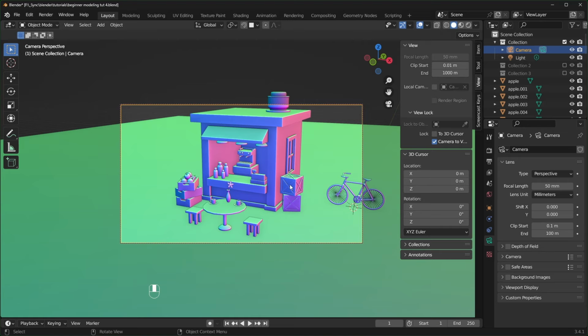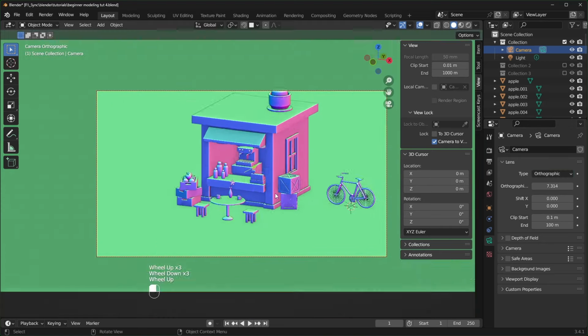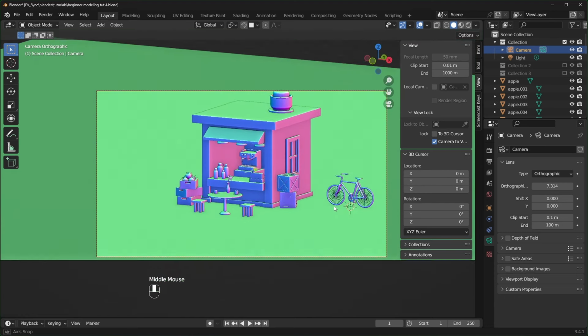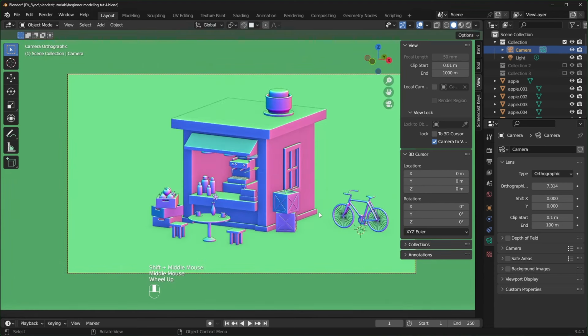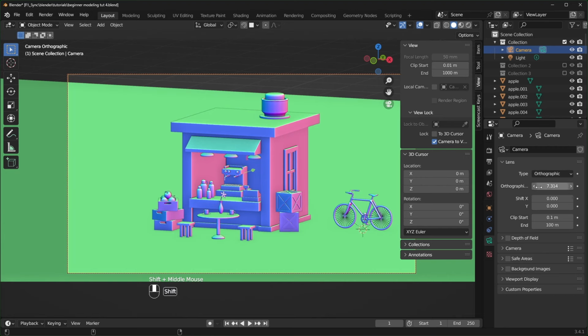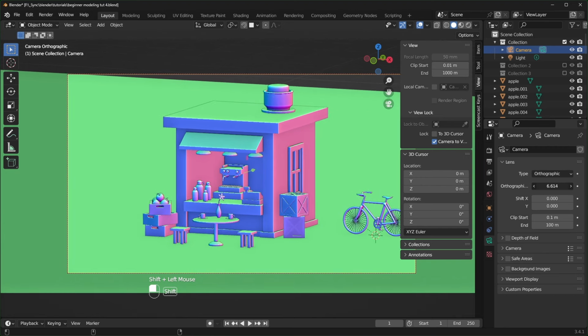And if you want it to have no perspective at all, you can change this to orthographic. Just know that when you do this, scrolling will no longer zoom in. You have to change this scale right here. I do actually like how it looks in orthographic mode. So let's just arrange this. I think this is a pretty good angle. Let's just make sure that this is zoomed in as far as we want.